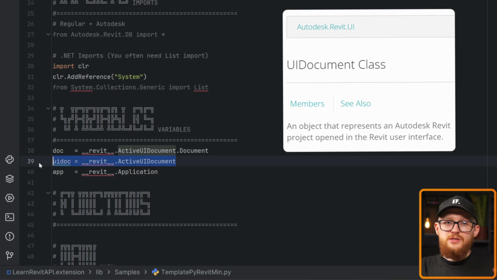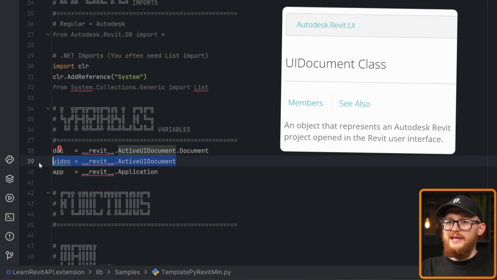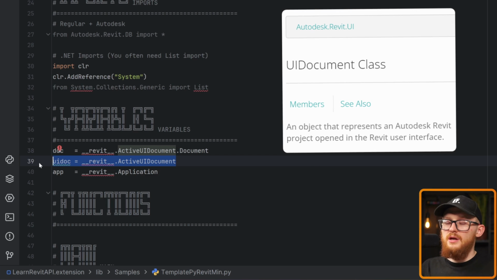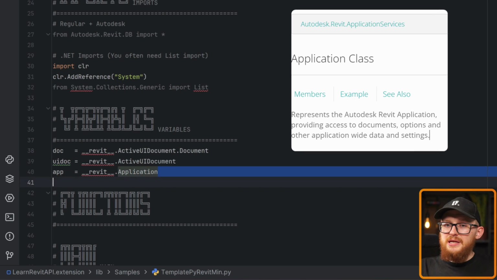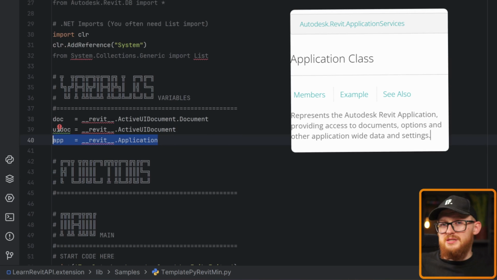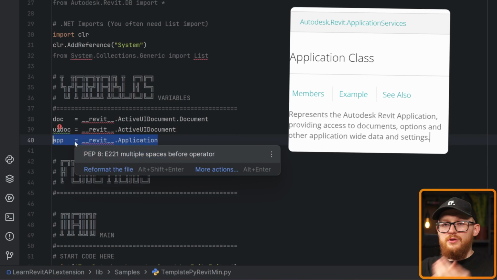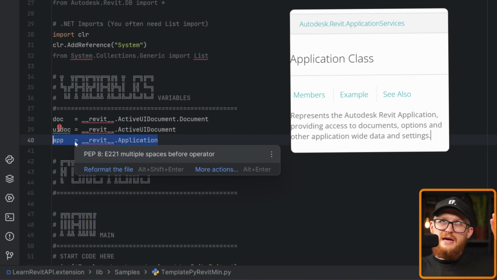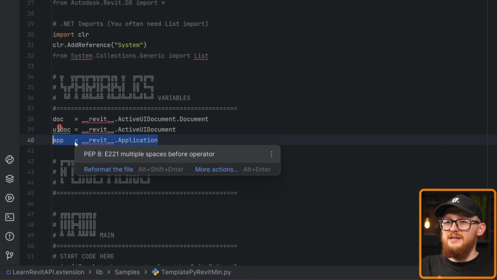UI doc is all about the Revit UI, and for example, this is common to use when you want to prompt the user to select something or get the user selection or something related to the user interface. And lastly, application relates to the Revit application itself. This is from where you can get the Revit year version, maybe the background color, and maybe where's the path to the shared parameter file, and this kind of application related parameters.